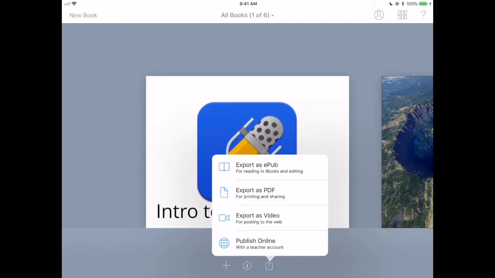Okay. Now there's a couple of options. Probably the two options that you would use most would be the top one, export as EPUB. Now that's going to turn into an iBook that you can send out to your class. The great thing about that is you're going to get the speaking features of the iBook. It's going to work like a normal iBook, so it'll integrate well with Apple's apps. It'll integrate well with the iPad. It's going to work no matter what. It's going to be great.